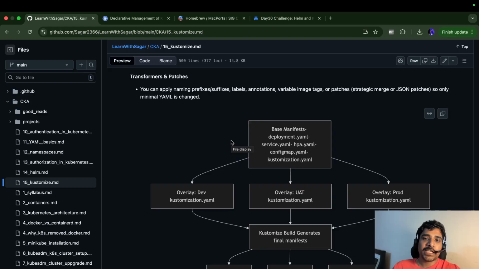If you want to change the prefix in naming for a particular environment, or change the suffix for a particular environment name, then you can use these transformers and patches. Not only that, it allows you to change almost all the fields of your deployments, services, secrets, and config maps, and we are going to discuss that in much detail in this video.